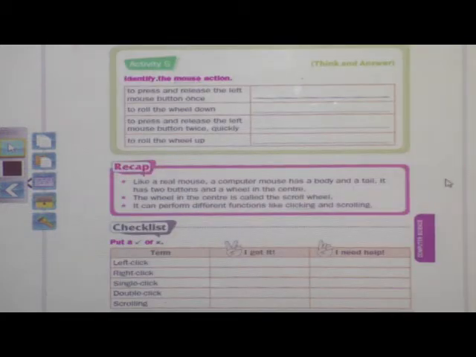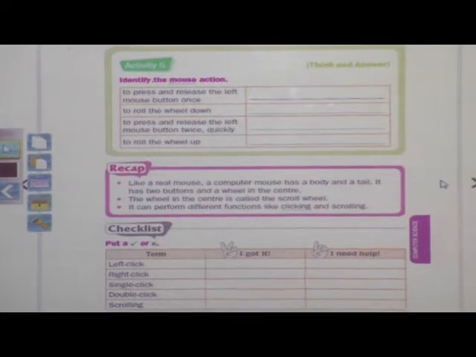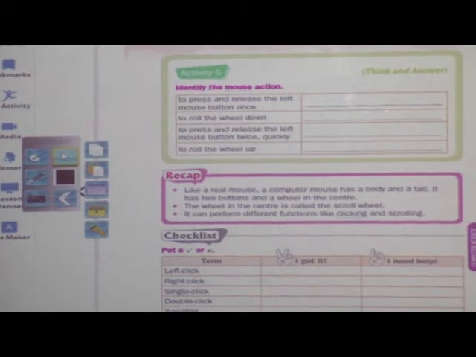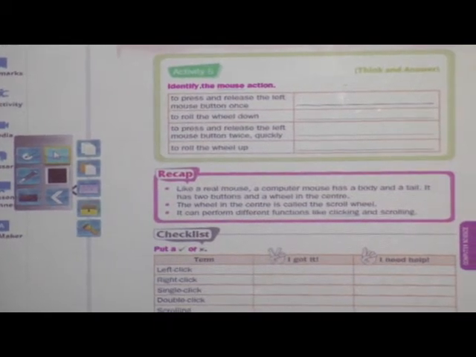Okay, now everybody hold your pencil in your hand. We'll start writing activity 5. Identify the mouse action. To press and release the left mouse button once.